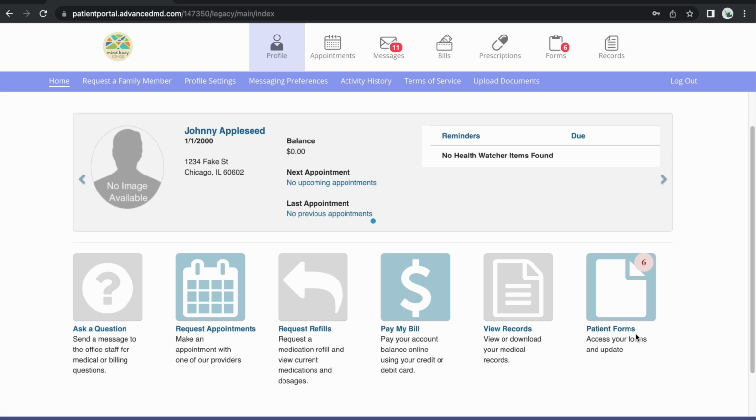And to the right, you will see patient forms. So this will be any forms that may need to be completed, such as consent forms, intake forms, or it could be particular forms that a provider has assigned to you along the way that may need to be completed, such as a release of information. If you select this option, it will take you to that section where you can access those forms to be completed.